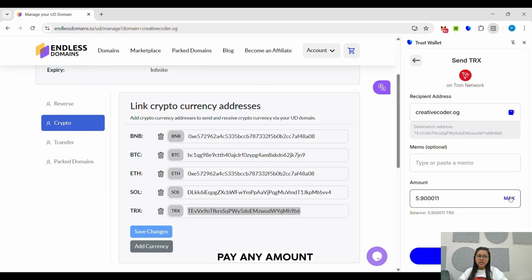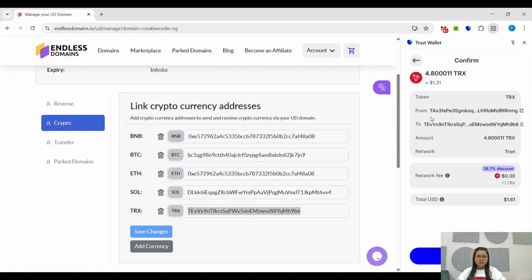Now just pay any amount which one you want. Now as you can see, your wallet address is minted.